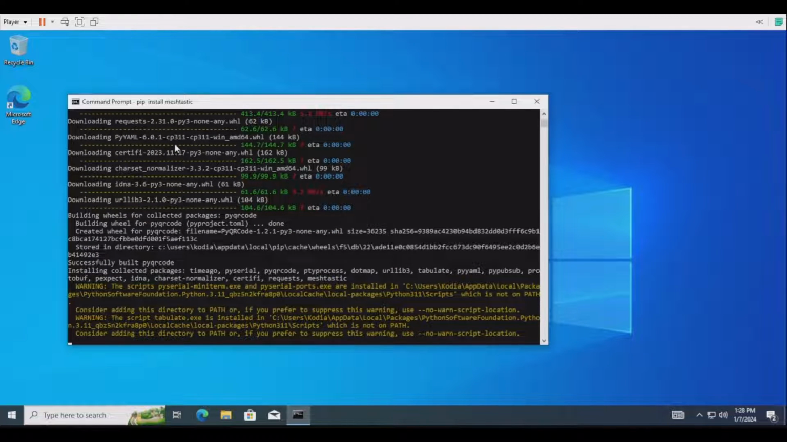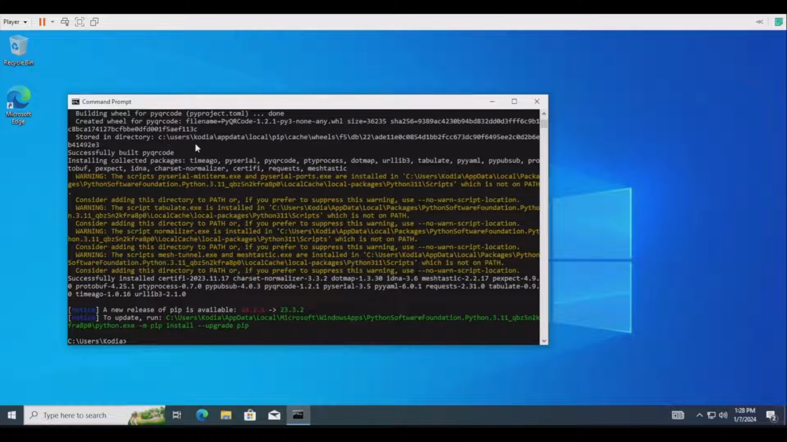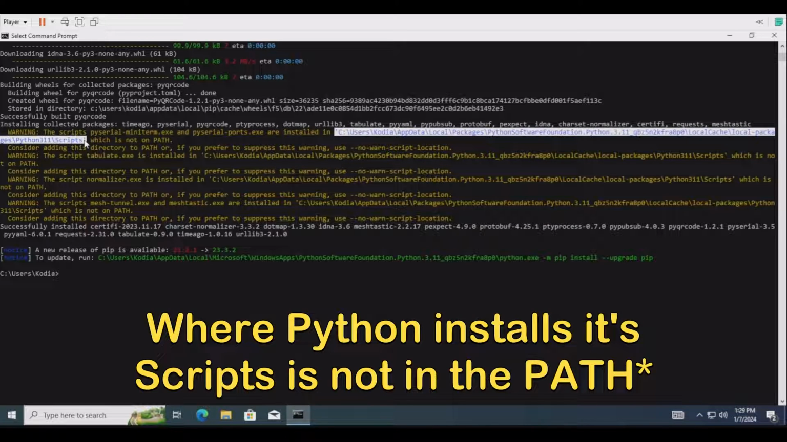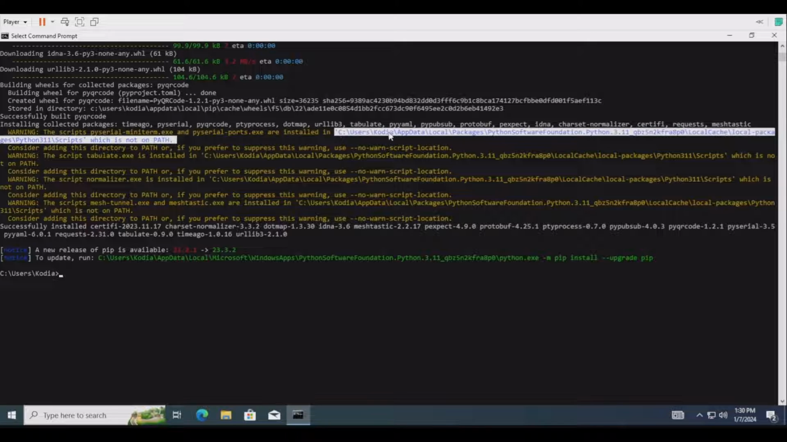Oh, perfect. That's the warning we wanted. This is the warning we're going to fix in the video. Make it full screen for you to see. So the warning is the scripts were installed in the AppData Local Packages Python Software Foundation directory, which is not in the path. We have to add that directory into the path for this to work. The Meshtastic commands are not going to work because where Python installed Meshtastic is not in the path. So this long highlighted directory needs to be placed in the path.